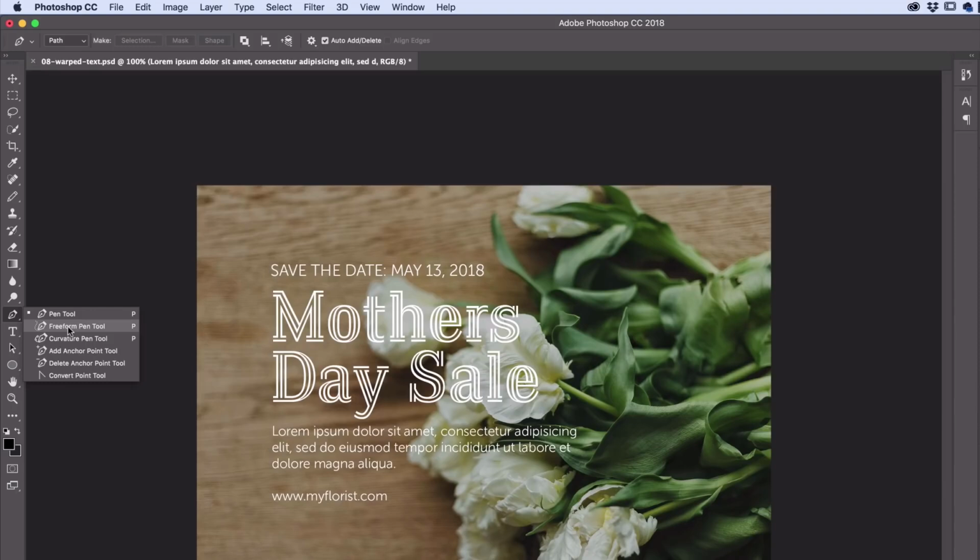We're going to use the freeform pen tool. If you're already master of the pen tool, use that one. The freeform pen tool is for people that don't even know what these are. It's a nice, quick, easy version. So let's grab the freeform pen tool. There's kind of two things before we get started. Along the top here, you can pick shape or path. Let's be on path.